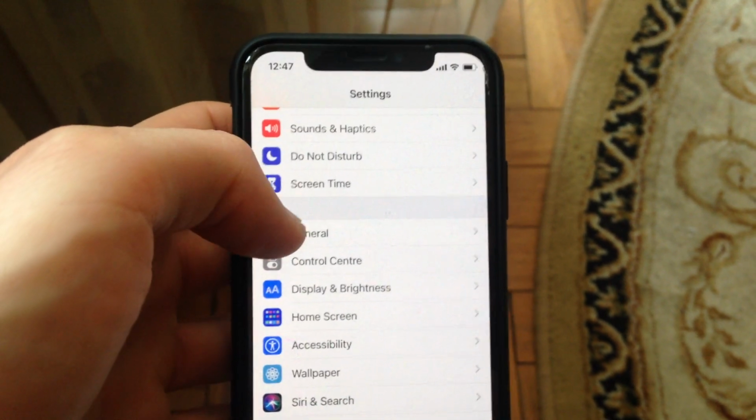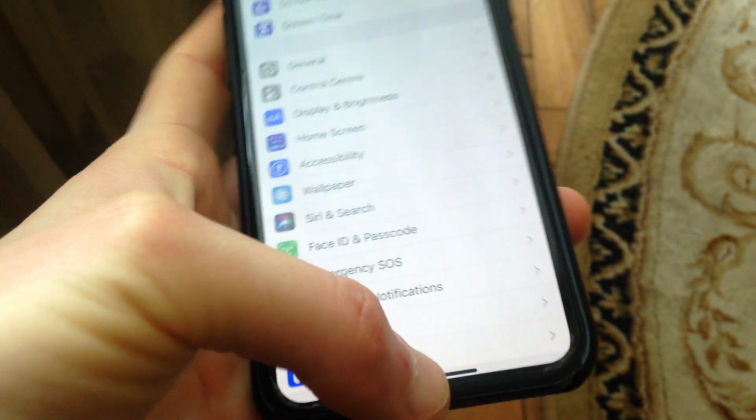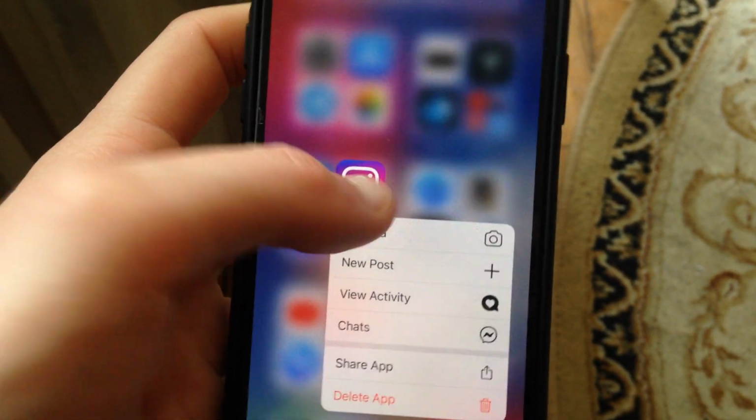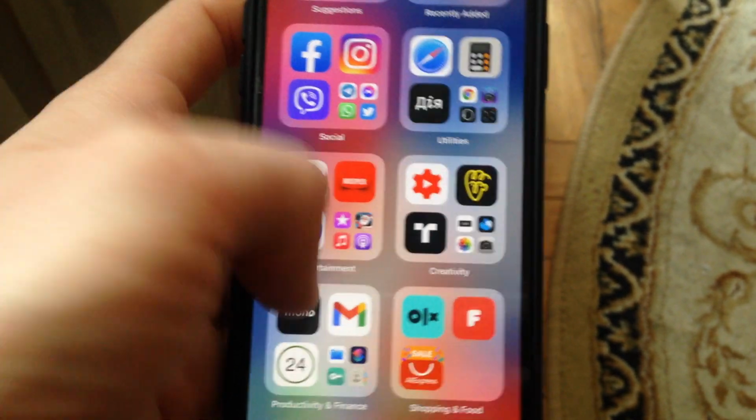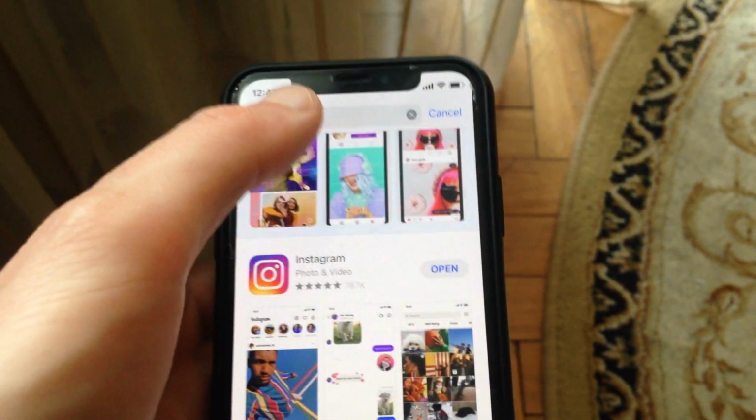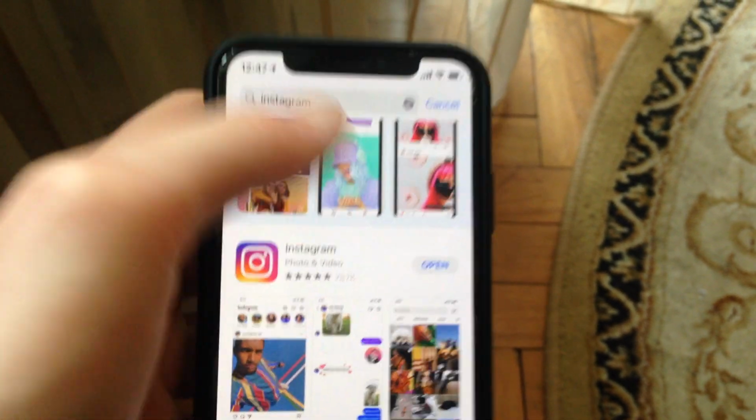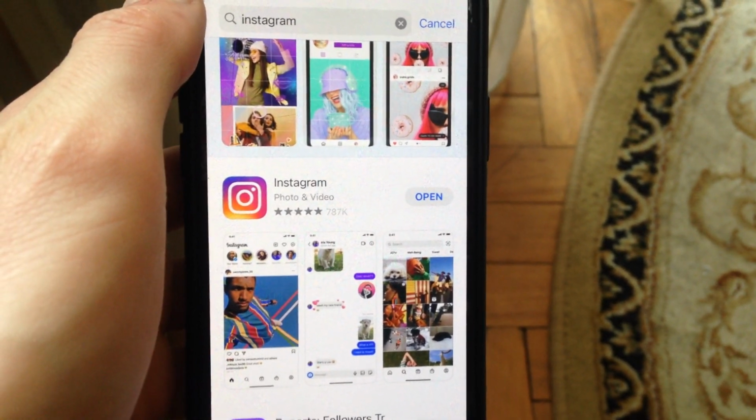you can also try to remove your Instagram app. So just find your Instagram app, tap on it and tap on delete app. After, just go to App Store and write in the App Store search tab Instagram and just download and install the Instagram app again on your iPhone. So this is a way how you can also try to fix it.